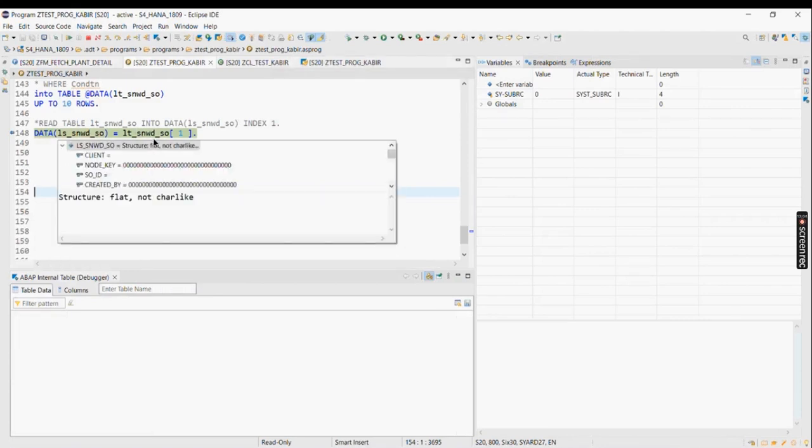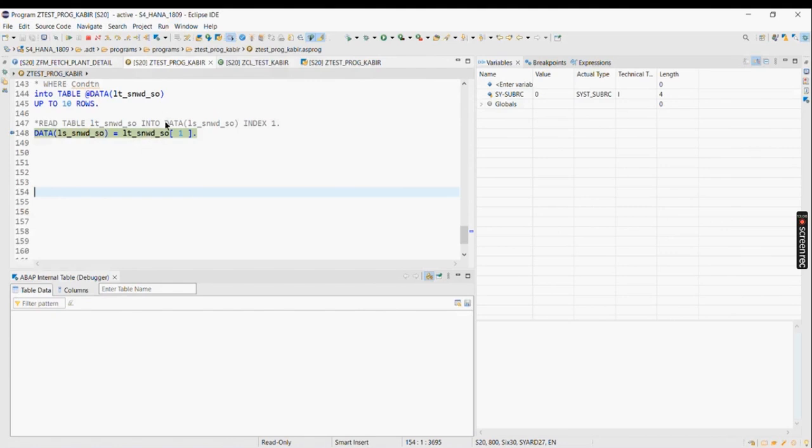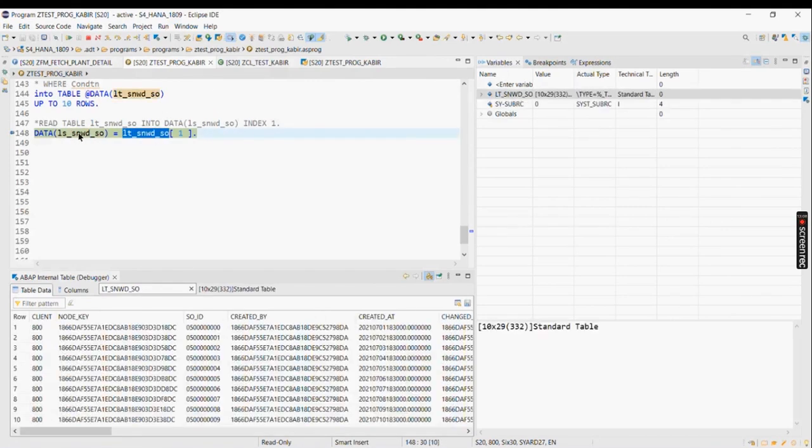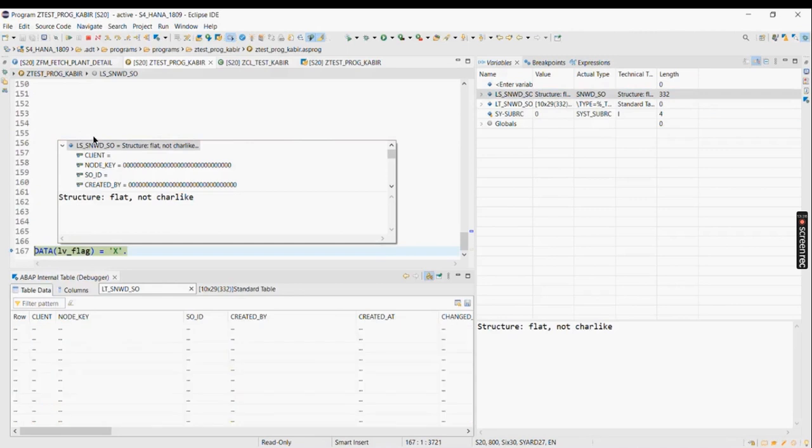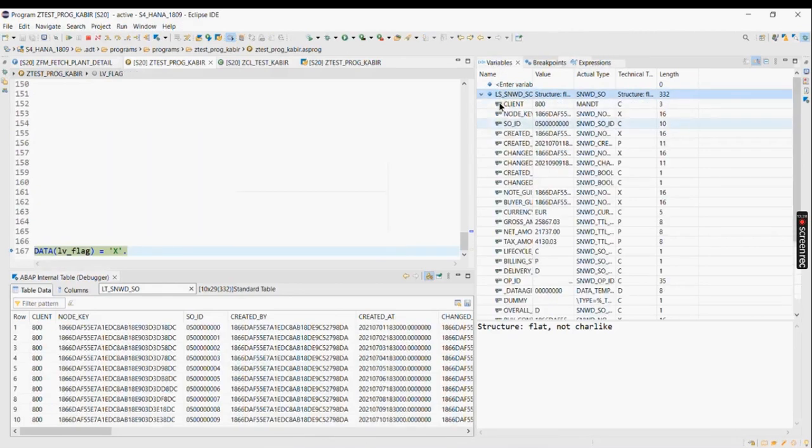So ls_snwd_so and lt_snwd_so. I had not given any data type, so the type will be derived implicitly from the right hand side position, the inline declaration concept. It will be getting clubbed up, so this gets created as a structure. The type will be snwd_so. Now I'll do an F5, and if you see the value here, all the values came here.